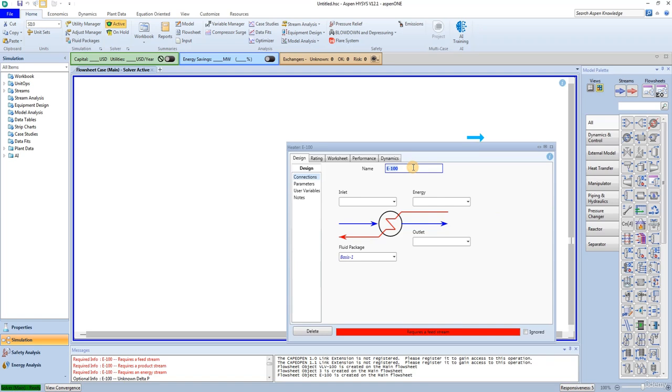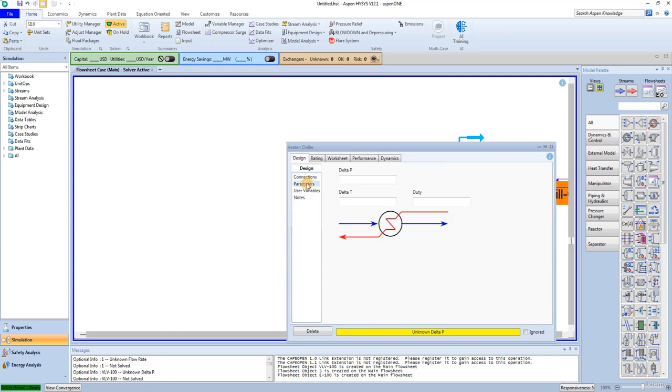Name the unit operation chiller. Set the inlet stream. Set the outlet stream. Name the energy stream. Set delta P and the duty of the chiller.